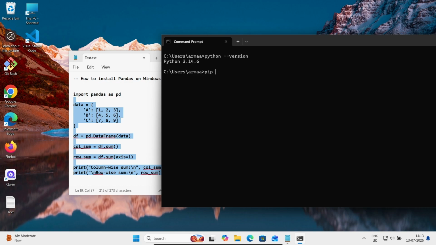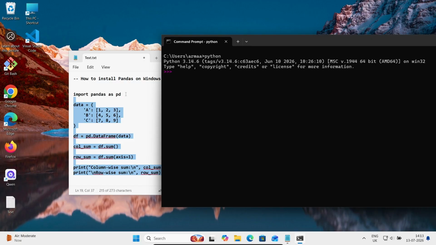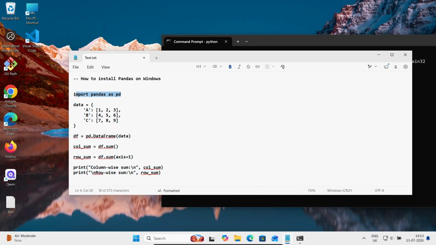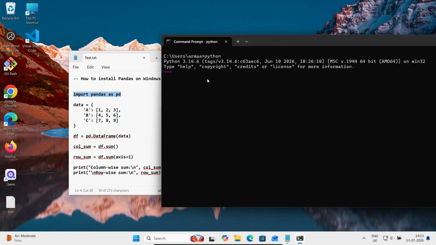And if I write pip --version, here you can see the pip version that is installed. Now let's write CLS. If I write python here, Python is simply going to run this first line of code. Press enter, and you can see I'm getting the message no module named pandas.